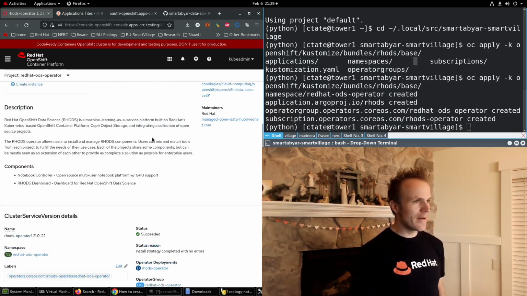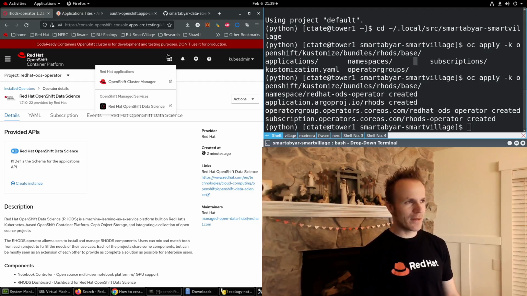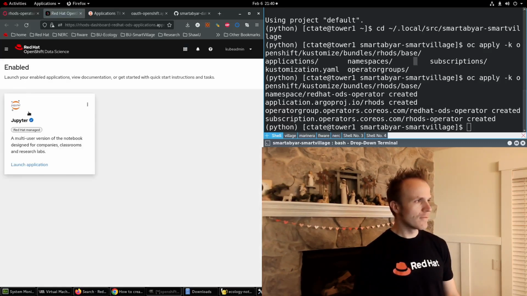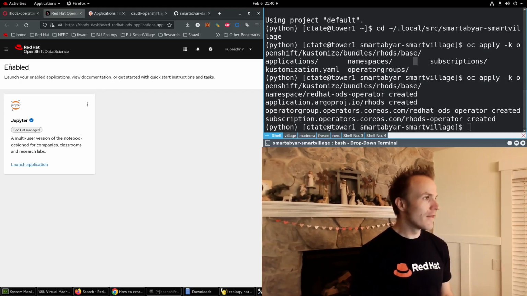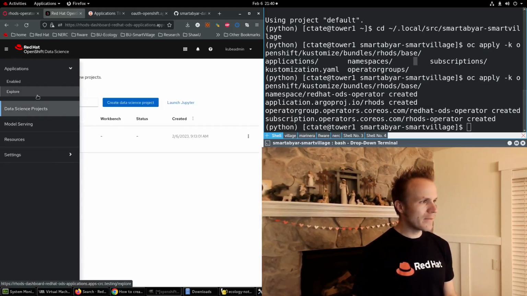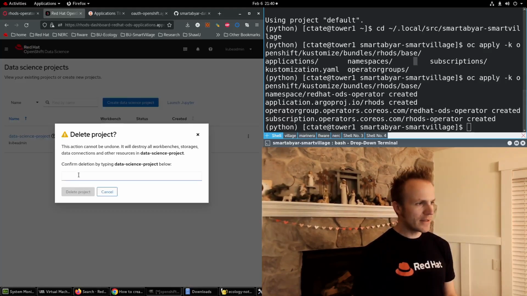It looks like it's done. Now, it's easy to get to Red Hat OpenShift Data Science. You click on this app icon that looks like a Rubik's Cube. And then you choose Red Hat OpenShift Data Science. So, we're in. And we can set up new data science projects. I'm going to delete this for now and show you how to do this in a future video.